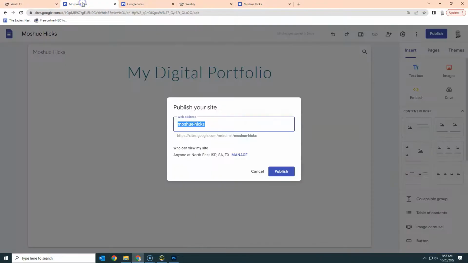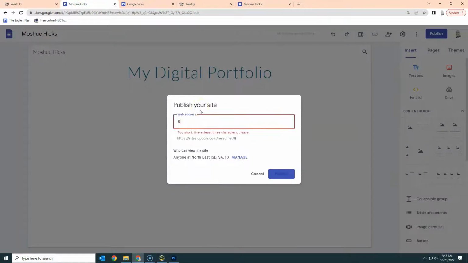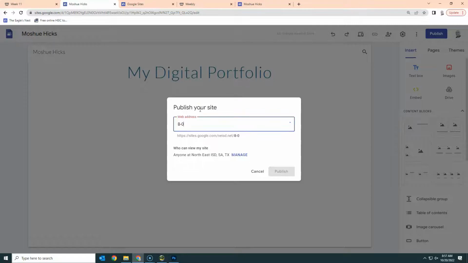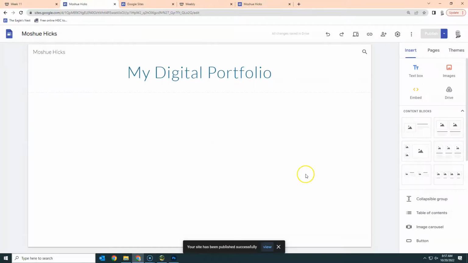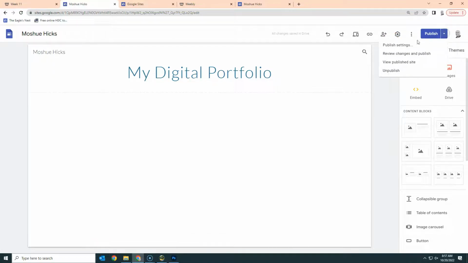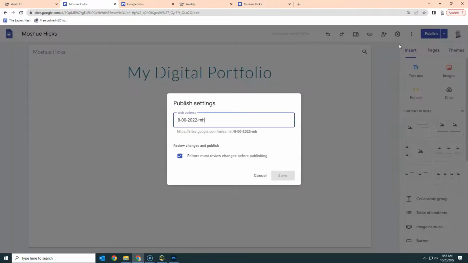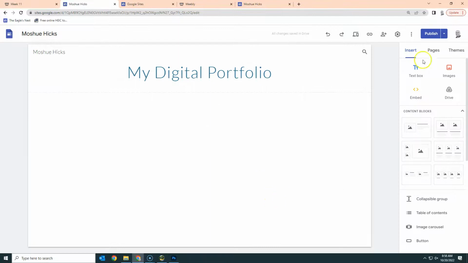So I'm going to go back to the site here, and I'll pretend to be in 8th period, and I'll be at my computer, and it's 2022 this year, and then put my initials. Now that should not ever duplicate with this particular system. So when you click Publish, it is now online with this link. And you can see that link here. You can go back and change it if you need to under Publish Settings. Okay, so if you change class periods or change to a new seat, then you can make that change.